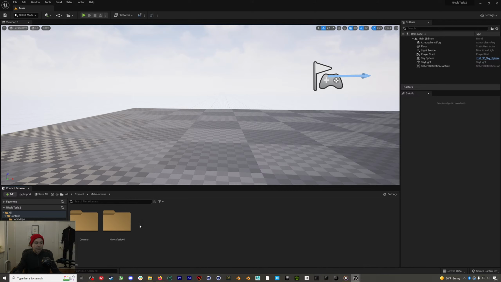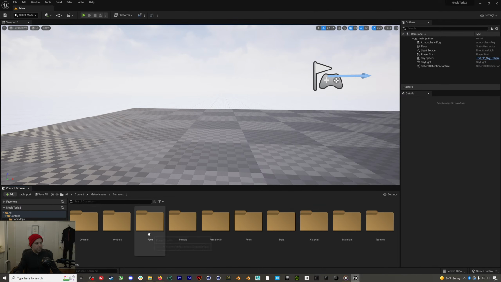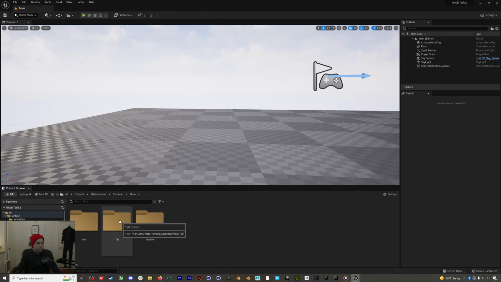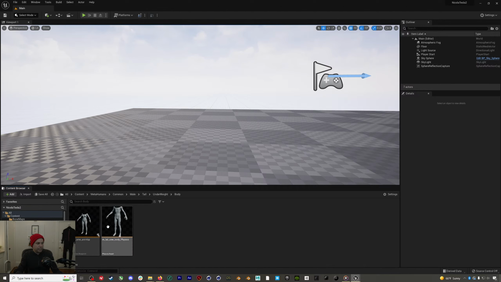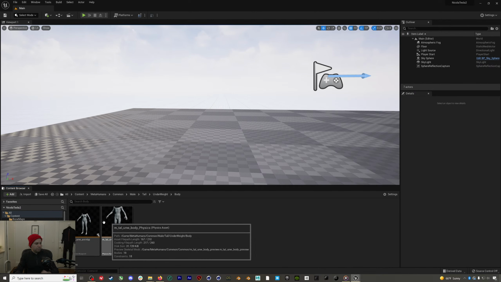So that is not located here. We go into the MetaHumans folder. Here's Nikola Tesla. It's not in here. We're going to go to common. And then we're going to go to male. And even though we don't have a short skeleton, there's one there. We're going to ignore that, right? Because our skeleton is tall. We have male, tall, underweight. Male, medium, tall, underweight is the blueprint, right? So we go to tall, underweight, body, and this is where the blueprint is located.